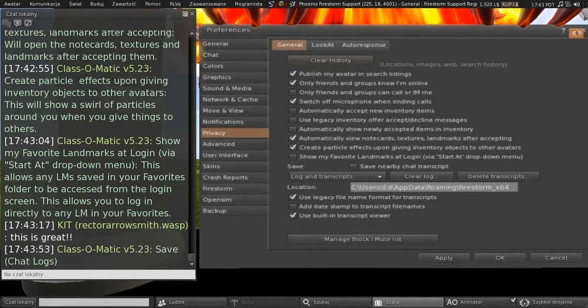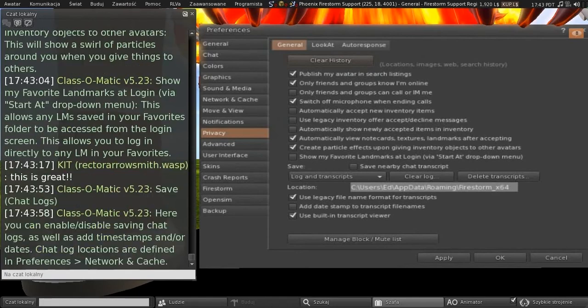Then there's the option to save chat logs. This is where you can enable or disable saving chat logs, as well as add timestamps and or dates. Your chat log locations are defined in your Preferences, Network, and Cache tab.